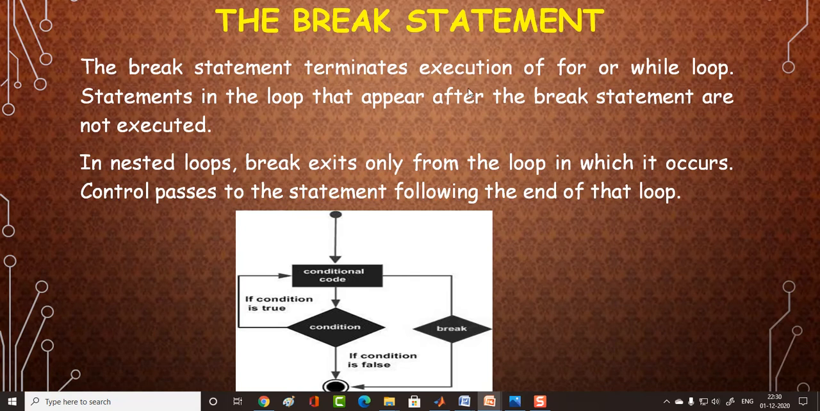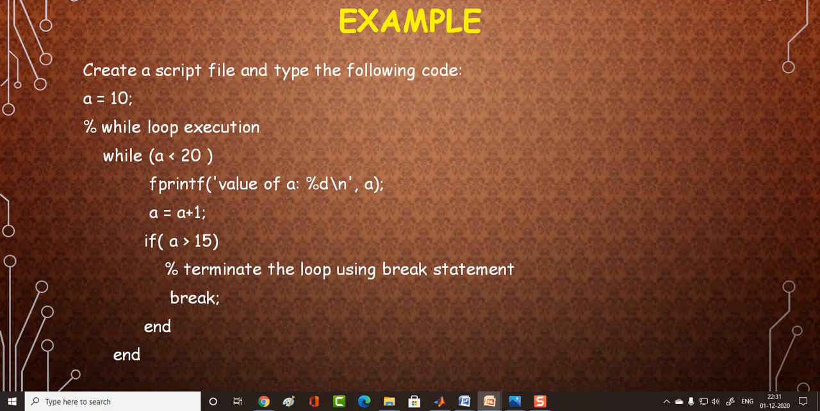The break statement terminates the execution of a for or while loop. The statements in the loop that appear after the break statement are not executed. In a nested loop, break exits only from the particular inner loop. Now if you observe the diagram, this is the conditional code, some while loop or some condition is given. Whenever you use the break statement, it ignores the remaining statements and terminates. It does not check the remaining sequence of statements, it simply enters the next line. So this is for break. Now a simple example: if a equals to 10, while a is less than 20, printf the value of a, already discussed in the earlier program. If a is greater than 15, here some if condition is given, then break it.